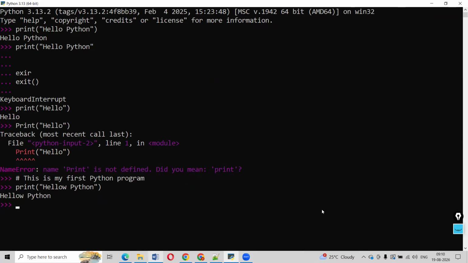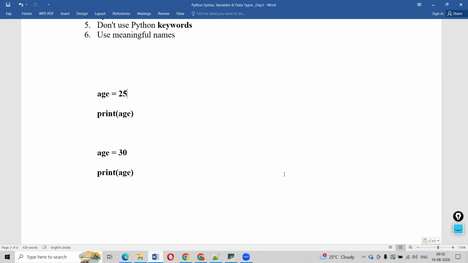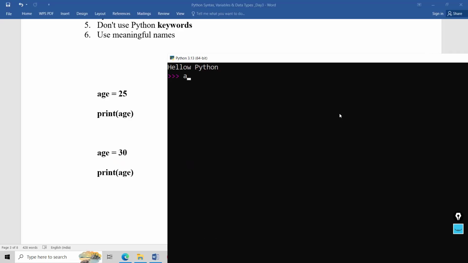Okay, second. So what I am doing, I am just defining age is equal to 25. Then I'm just printing what is the age, so you will get 25 as the answer. For example, age is equal to 30. You want to print age, so the output is printing 30.